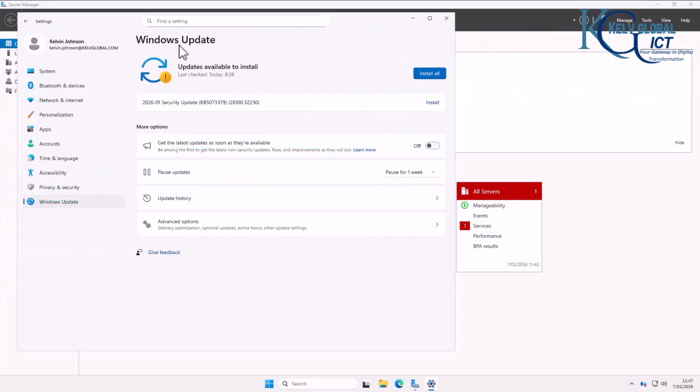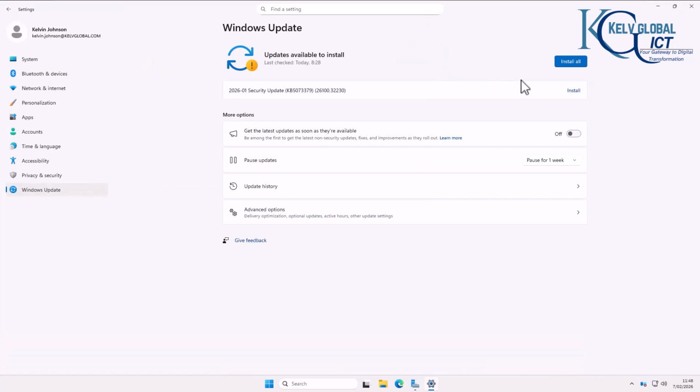So here you can see it says Windows Update, and I can just click install. You can see we have one security update, and then we can just click install, and it will start downloading, and then it's going to install the update. Here you see it says installing. Probably this update has already been downloaded, and right now it's just installing the update. You see we have the option to pause updates. We can pause updates for 1 week, 2 weeks, 3 weeks, 4 weeks, or even 5 weeks. And here we have update history.